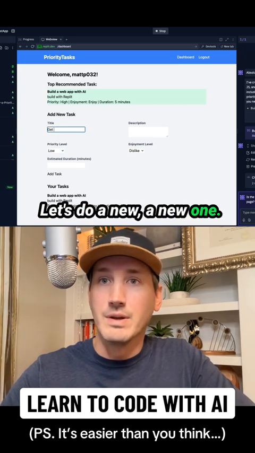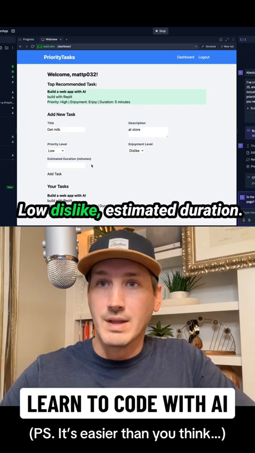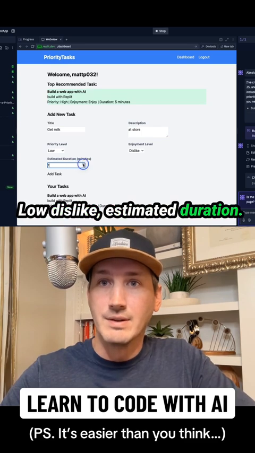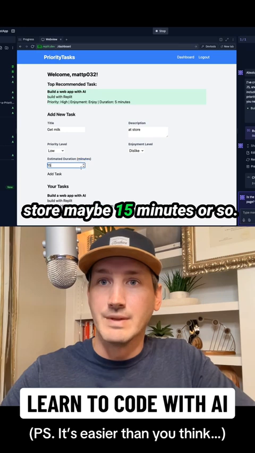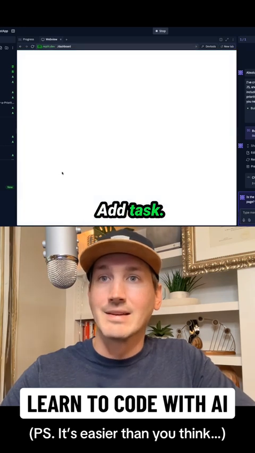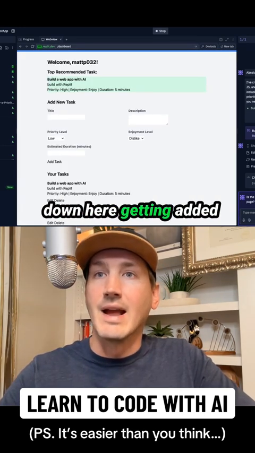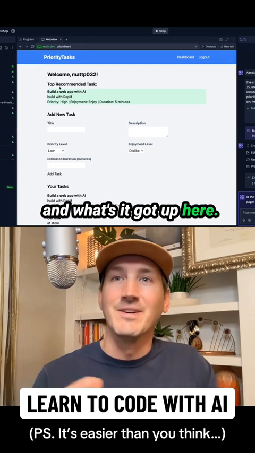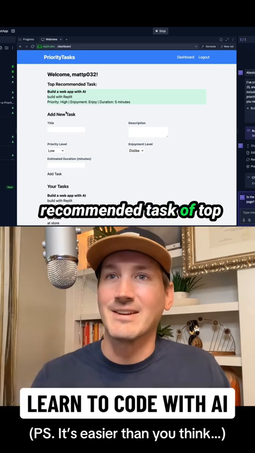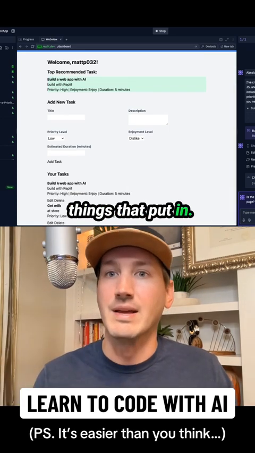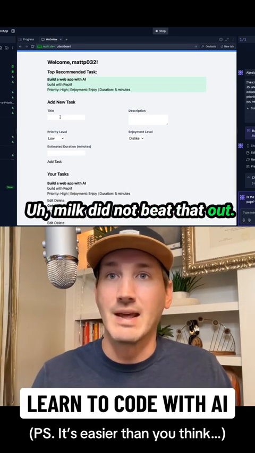Let's do a new one. Get milk, low, dislike, estimated duration. You know, if I got to go to the store, maybe 15 minutes or so. Add task. And you can see them down here getting added. And what's it got up here? So it's got your top recommended task up top based on the different things I put in. Milk did not beat that out.